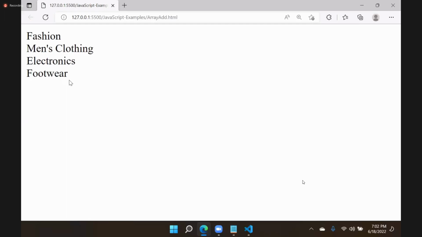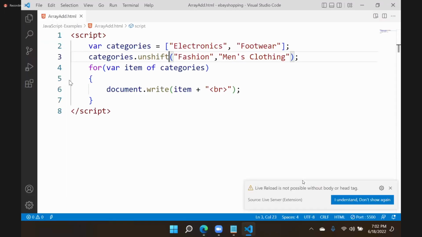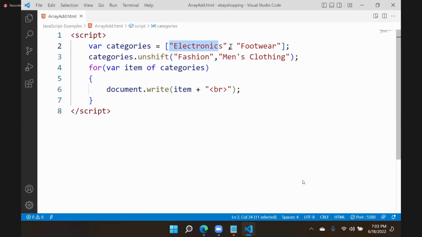Suppose I want to add at any specific location, for example, I want to add after electronics. After electronics, I want to add these two. Then electronics index number is 0. Means after 0 means 1, right? Then what we do? We have to use the method called splice. Splice is expecting where you want to add. First you have to tell the index number. Index number is 1, right? Index number is 1. Okay, comma.